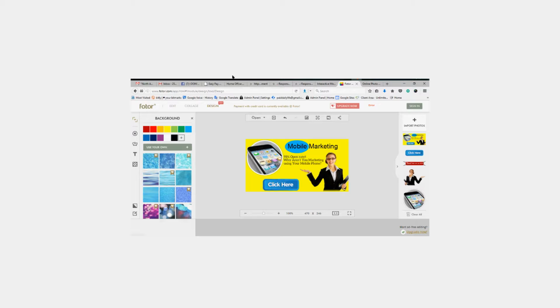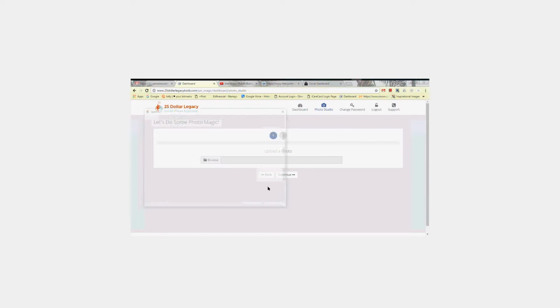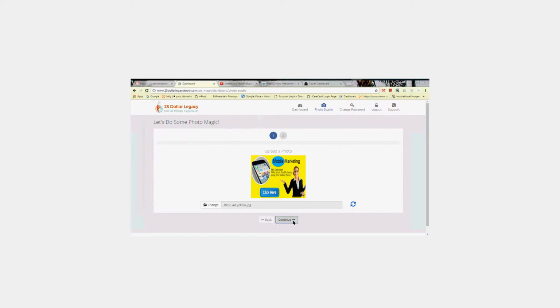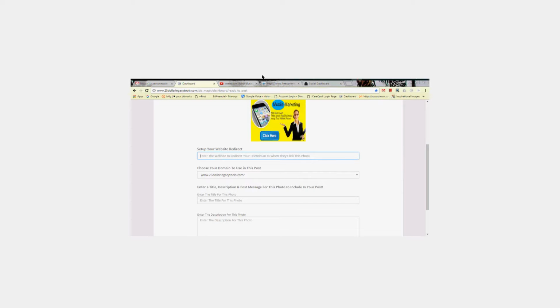Now I'm just going to go to my clickable image software, which is right here. I'm going to browse my images, and there it is. And I'm going to continue. And I'm going to click on ready to post. And then I'm going to put my redirect, which is, I'm going to use the horizontal one this time, Sam. All right. And right there it is. And then, obviously you can't change that. And then enter the title for this folder.